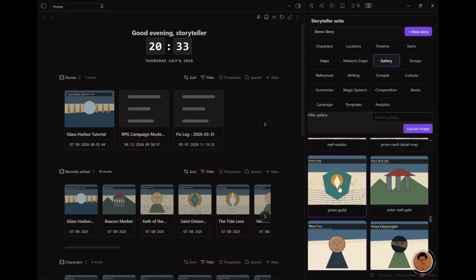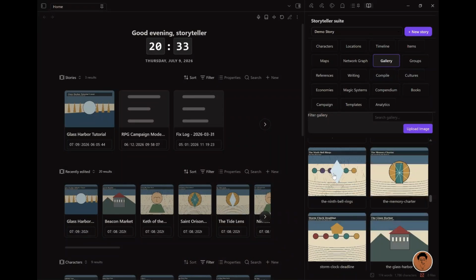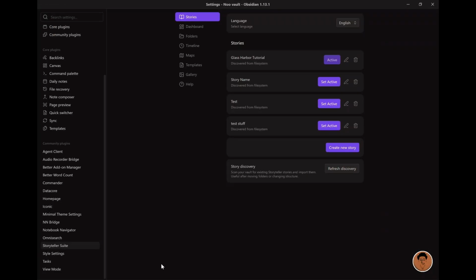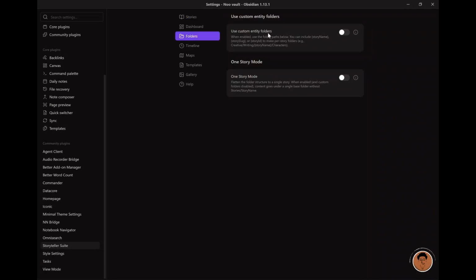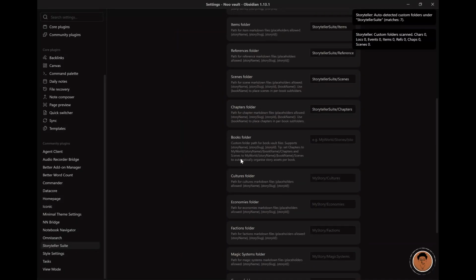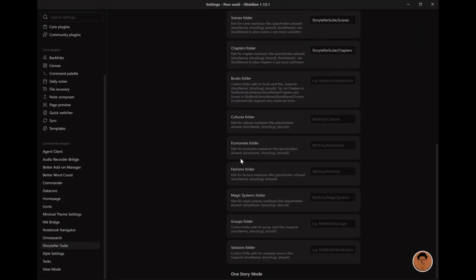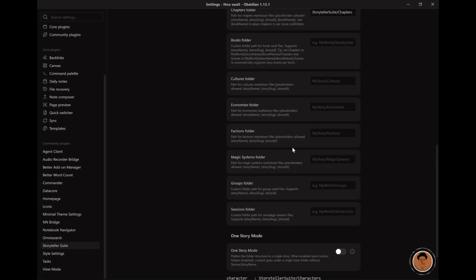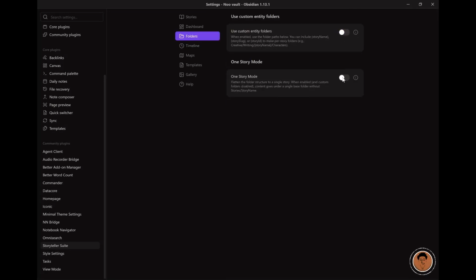The gallery's carried over across stories. And then in the settings, still in the theme of stories, you can set a custom entity system or a one story mode. Custom entity system lets you decide what entities are sent to what folders, etc. When you hit preview, it shows you how the plugin has resolved your folders, how it will store characters, locations, and you can change this to whatever you want within your vault. One story mode basically flattens the structure of the folders, so it's just one story instead of having a storyteller suite and then a stories folder. It's just a stories folder, and then the rest come down underneath.